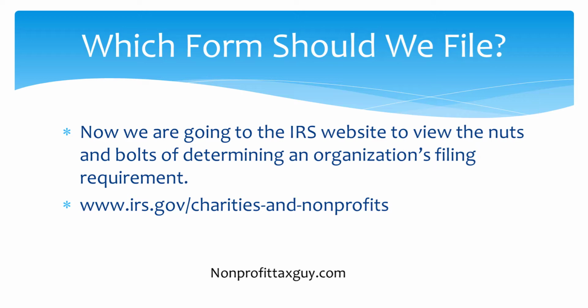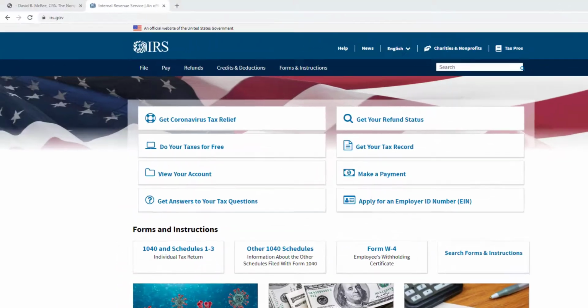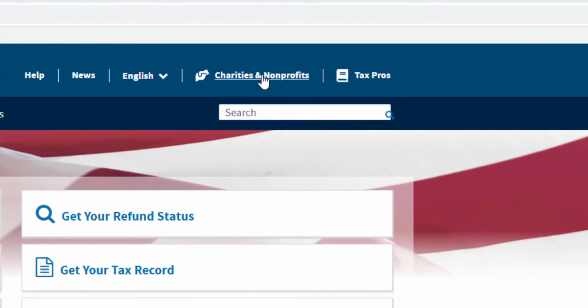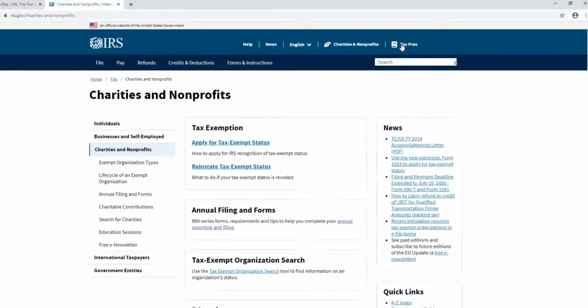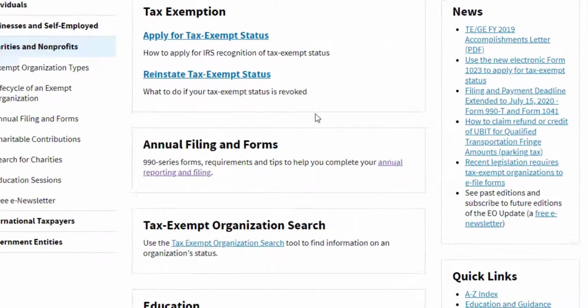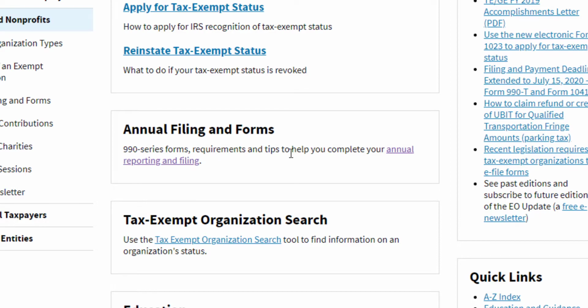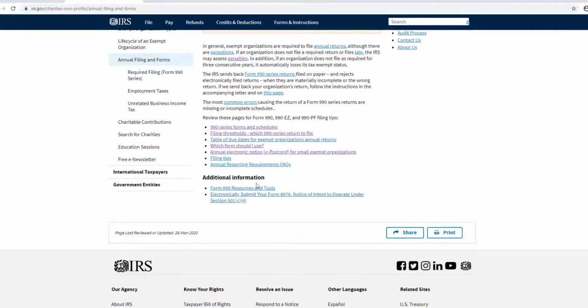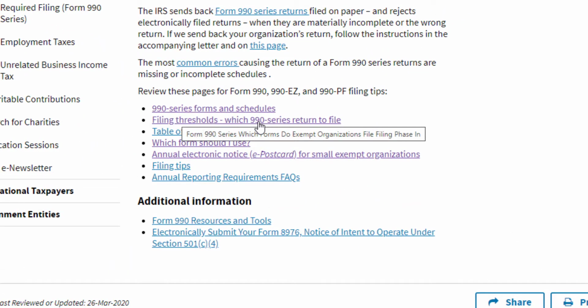So now what I want to do is take you to the IRS website, and we're going to just get into the nuts and bolts of where and how you determine what an organization's filing requirement is. So we're going to go to irs.gov, and we're going to come over here and click on the Charities and Nonprofits link. And then we're going to come down here to this link, Annual Reporting and Filing. And then we're going to come to Filing Thresholds, which 990 series return to file.